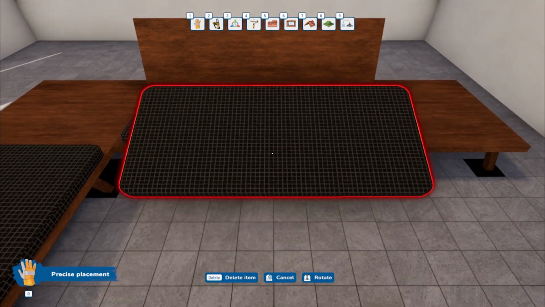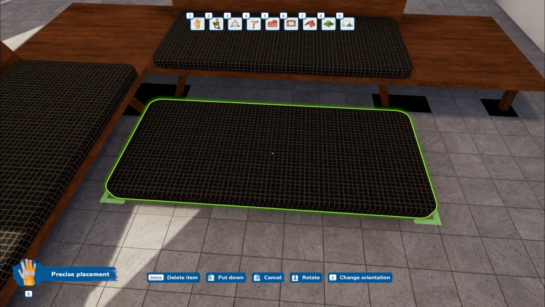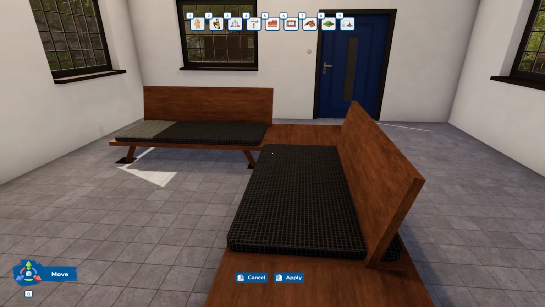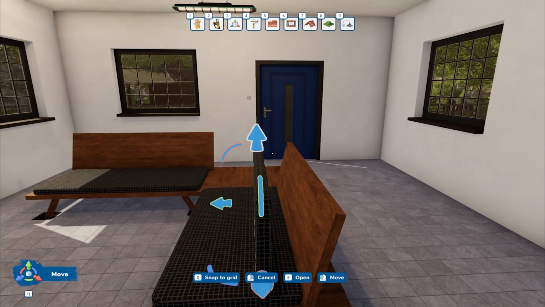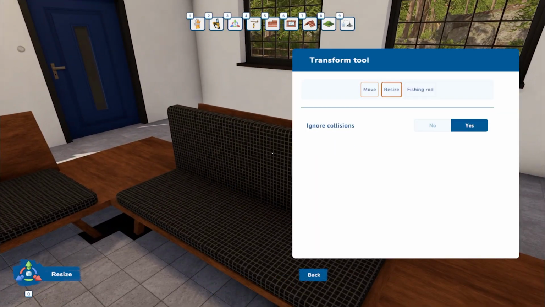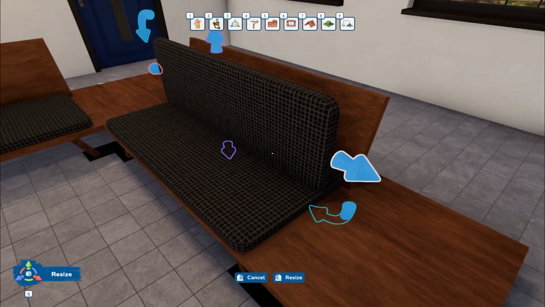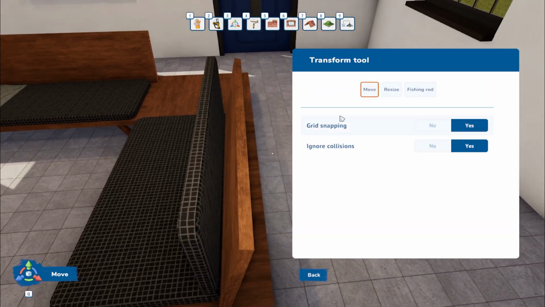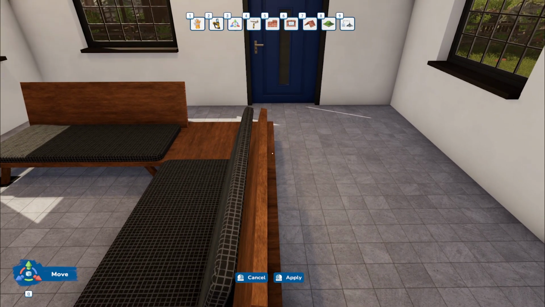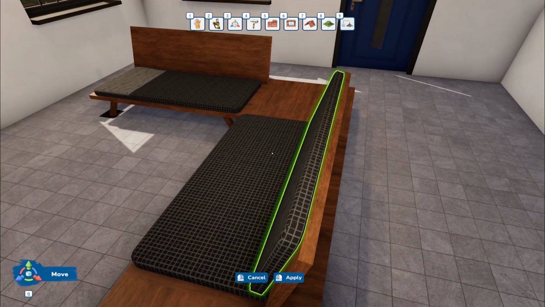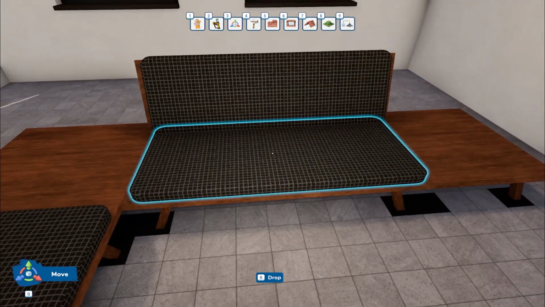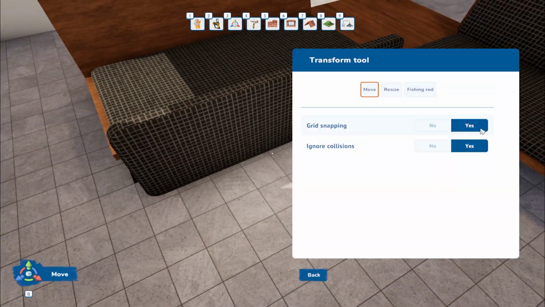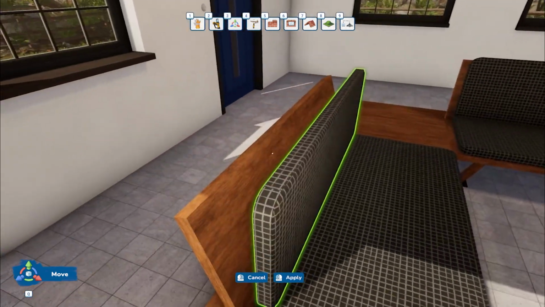Alright, so now we can go in and start to do the back. So we're gonna bring it up, bring it over, flip it up just like this. We're gonna resize it a little bit. Turn on our flashlight, and we'll turn off grid snapping. There we go. We'll grab that same piece, flip it over here, grid snapping on, get it into position.